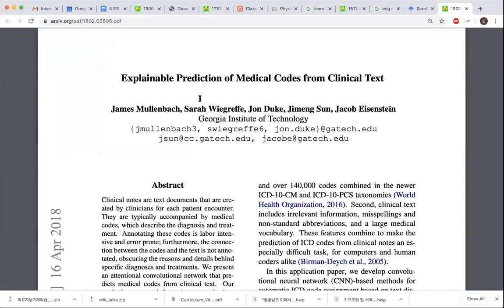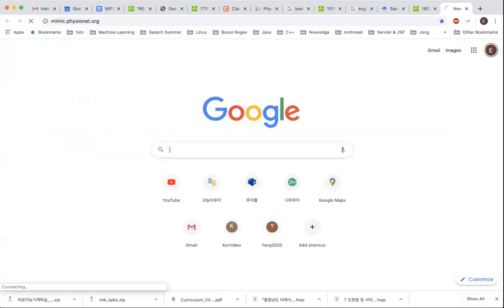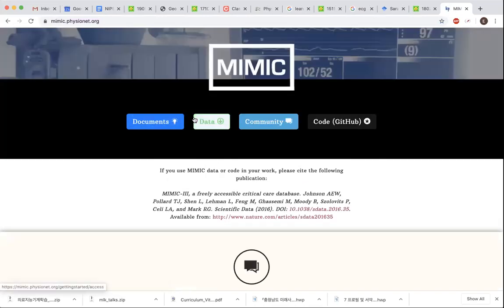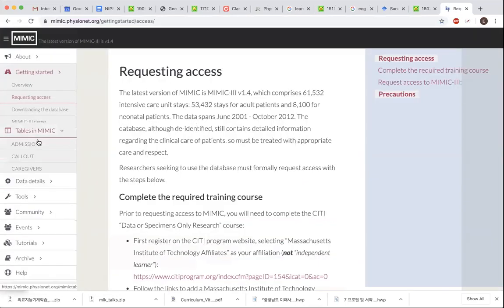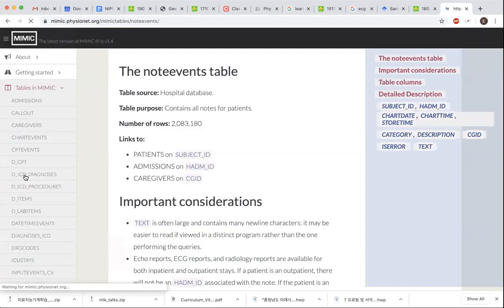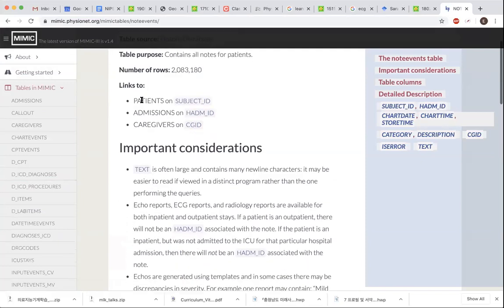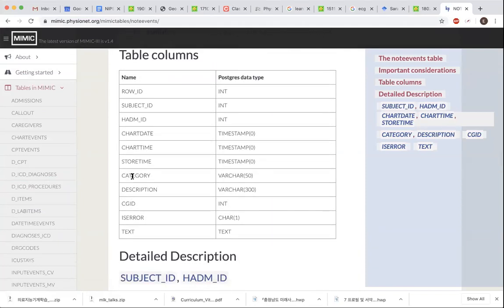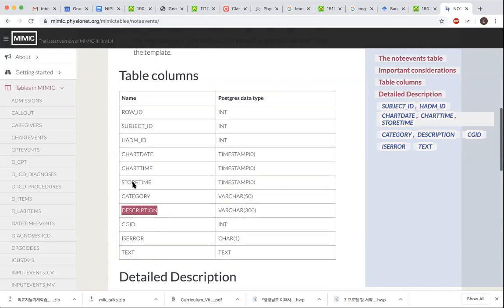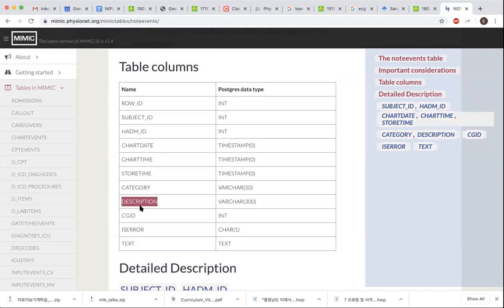So what they're trying to do is based on the discharge summary. In the note events, actually, it's probably better to take a look at the note events. So the note events table is where all the free text notes are contained. And there are categories and descriptions. There's category, there's description, and then there's text. So text is the actual text, like what the nurses or the doctors wrote.